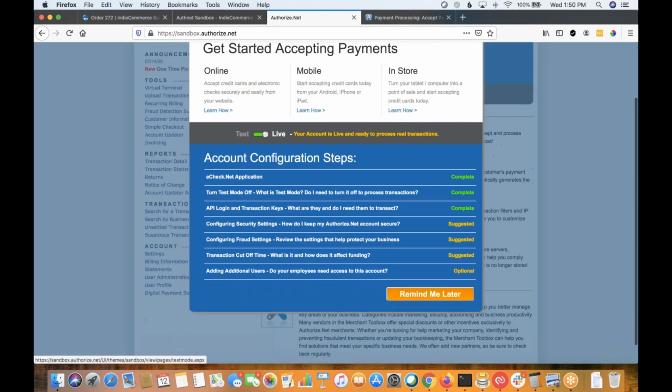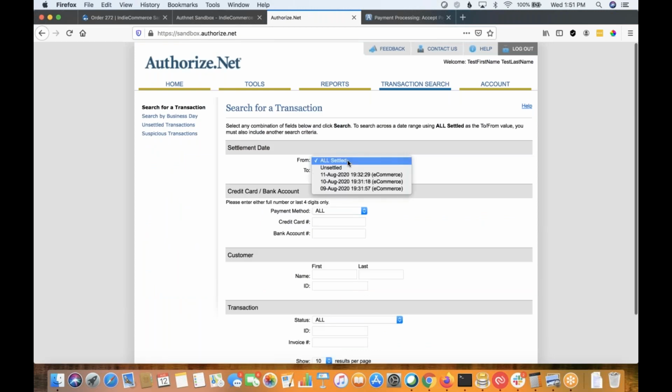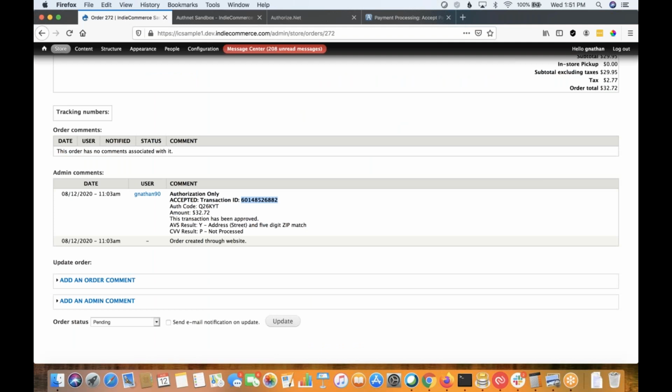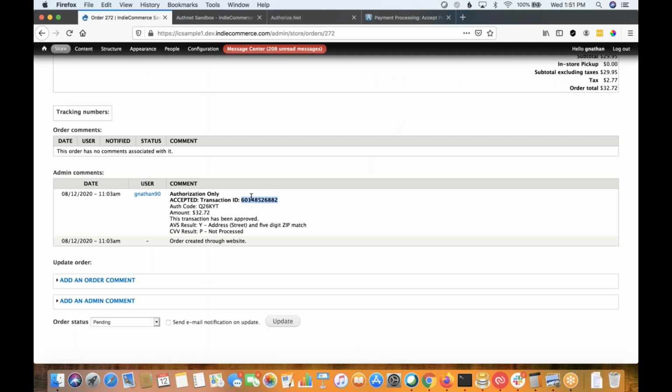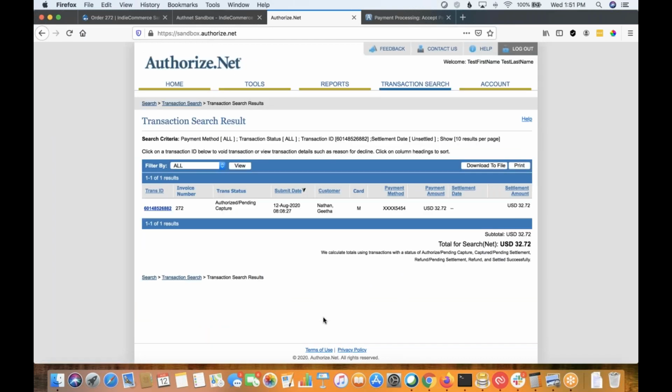And again, when you create a new account, in case you do not go through all the settings, it just gives you a reminder that you still have a few things that you can set on your authorize.net account. So here, I go to search for a transaction, and this is not a settled transaction, so I select unsettled, and then I put in my transaction ID. Yes, so I search and it pulls up.